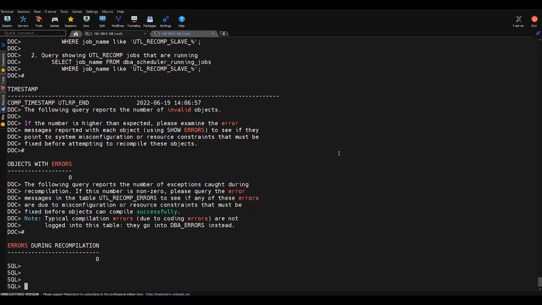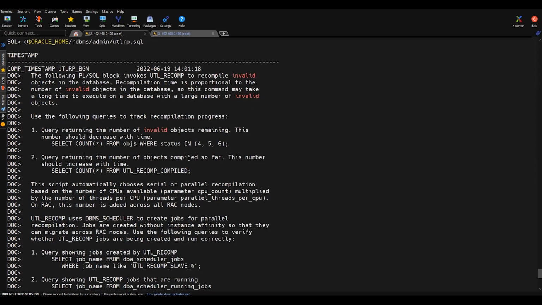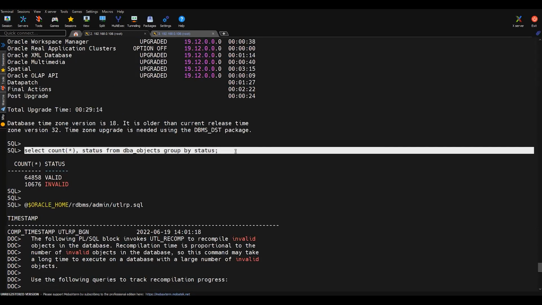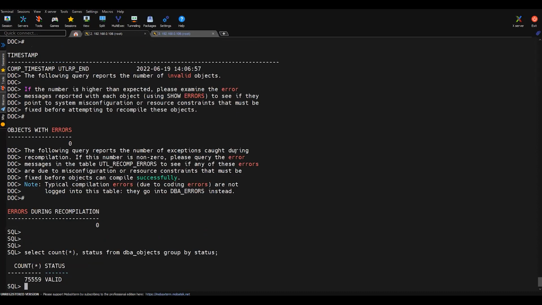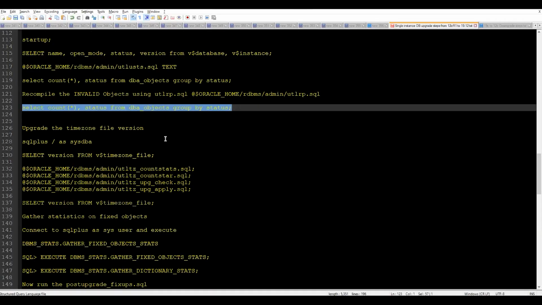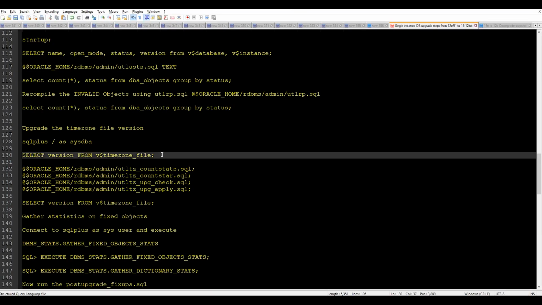Now the utlrp execution has been completed. Let's re-verify the invalid object counts. Previously we were seeing 10,676 invalid objects. Now everything is valid, 73,000, 75,000 plus valid objects. So this is completed. After this, we have to upgrade the time zone.